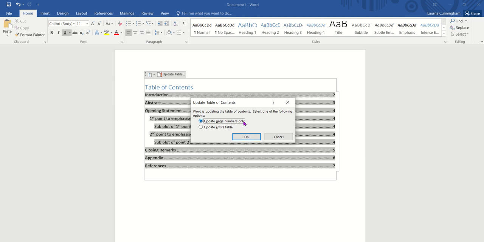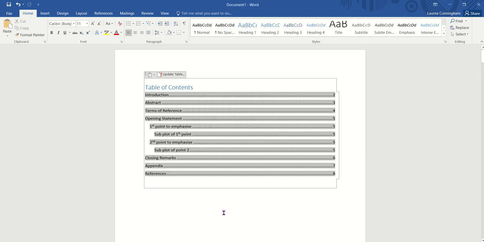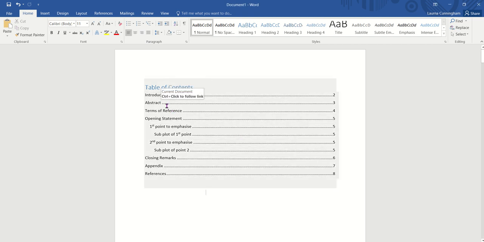When I've moved headings or moved sections or added in an additional section, I need to go to update the entire table. Okay, I always go with update the entire table because you might forget all of the formatting that you've done or the impact of it all. So I find update entire table to be the safest. So I just say okay. And now we see we have introduction, abstract, terms of reference. Okay, so it has now popped it in. So that's a handy little thing to do.